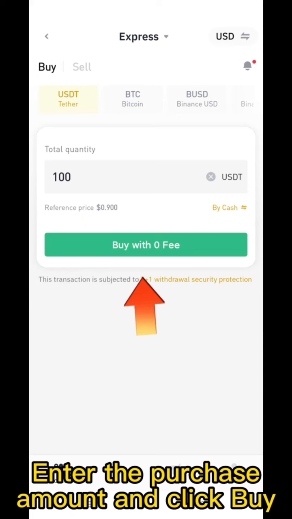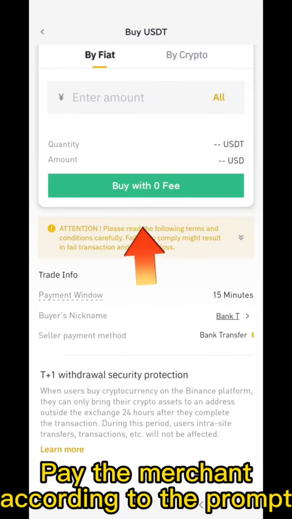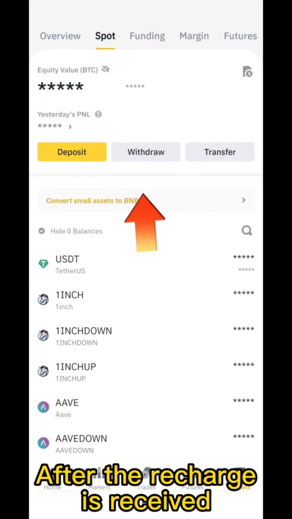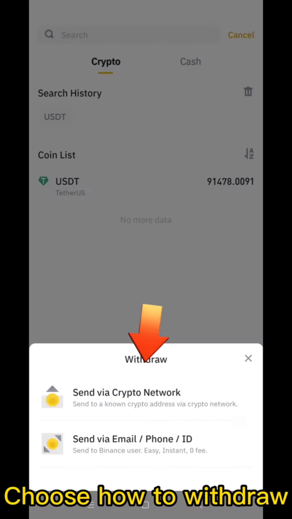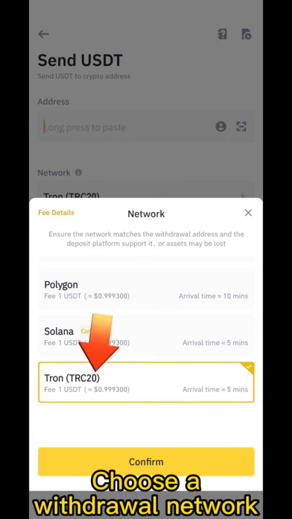Enter the purchase amount and click Buy. Pay the merchant according to the prompt. After the recharge is received, go back to the wallet page and click Withdraw. Choose how to withdraw. Choose a withdrawal network.